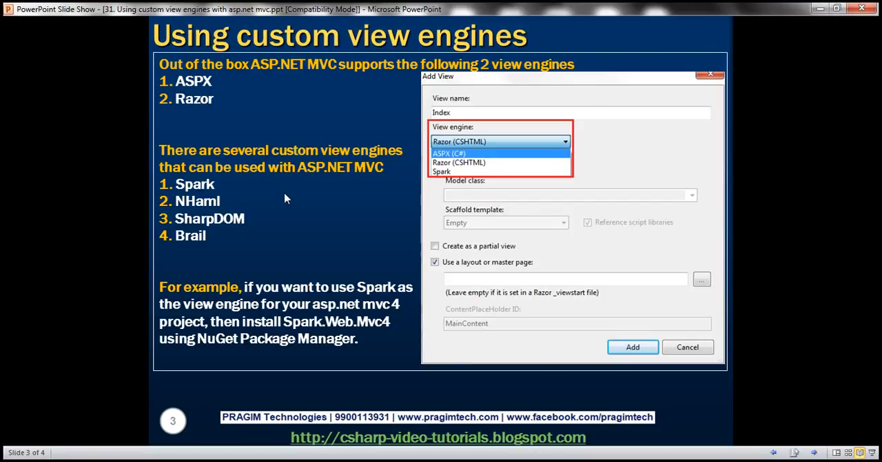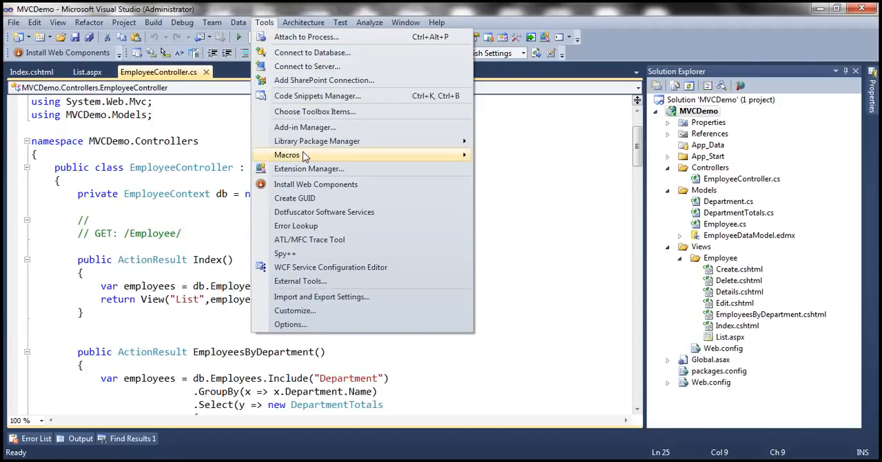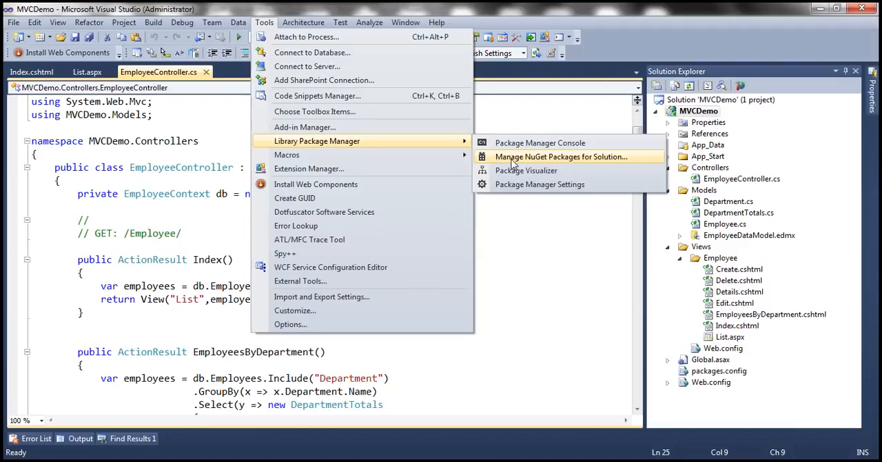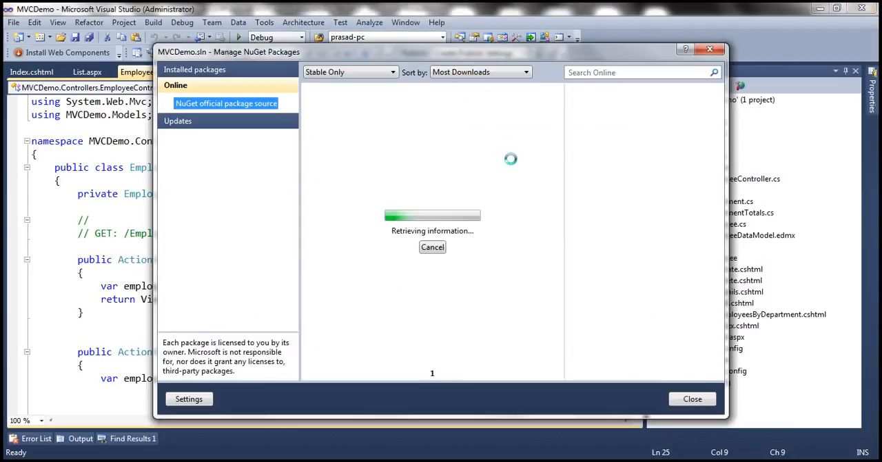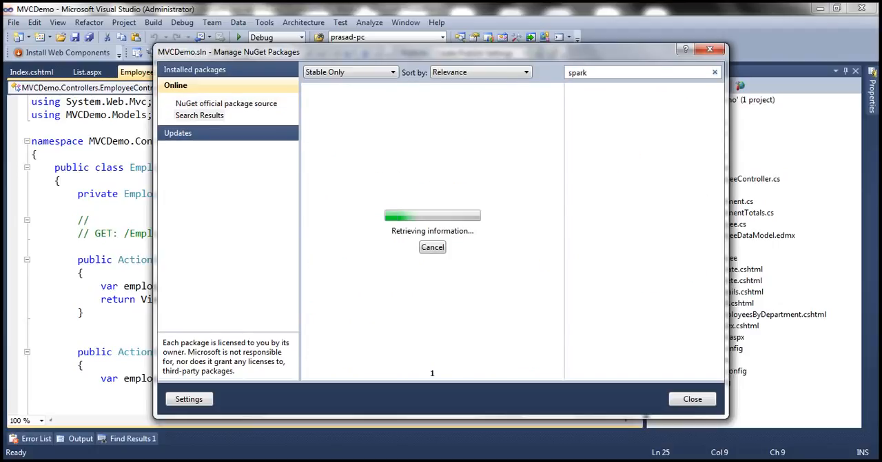So obviously the first step here is to install the Spark View Engine. And the best way to do that is by using NuGet Package Manager. So let's flip to Visual Studio. And to get to NuGet Package Manager, click on Tools, Library Package Manager, Manage NuGet Packages for Solutions. And then let's search for Spark View Engine.